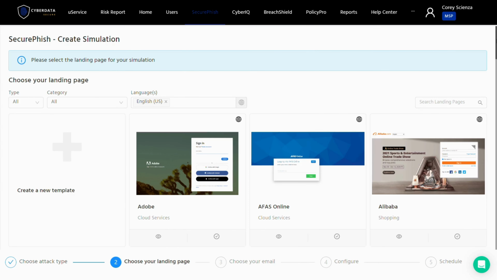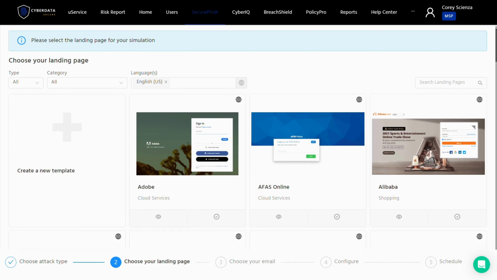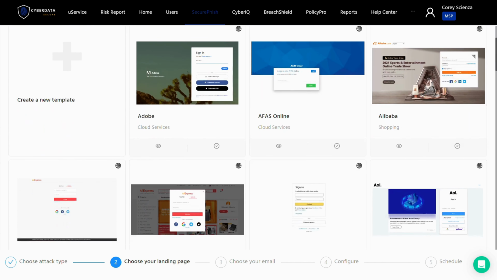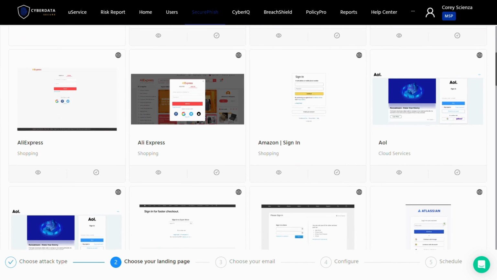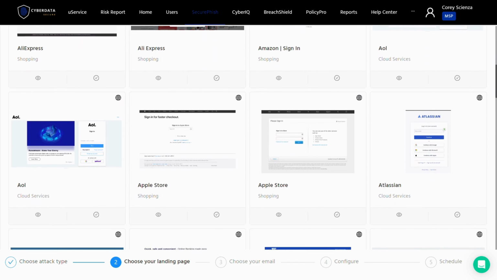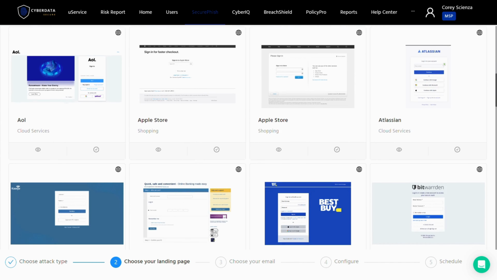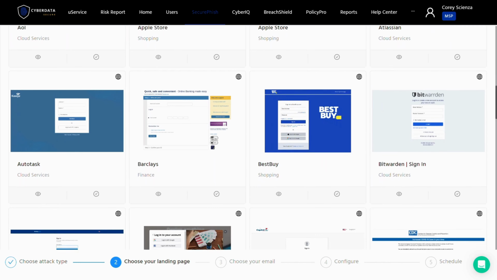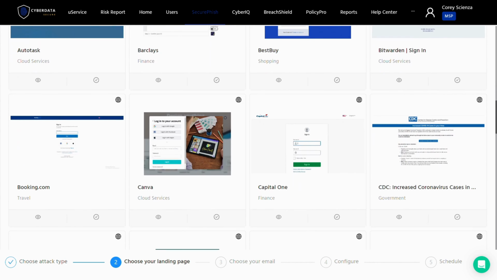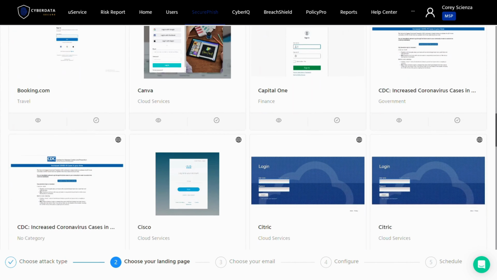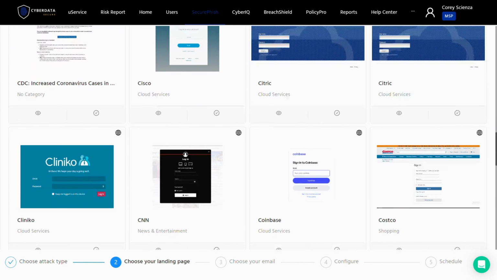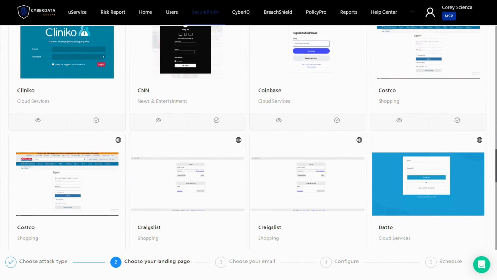Our platform contains a huge library of email templates to choose from, mimicking some of the largest and most frequently targeted services, such as Microsoft, Google, Dropbox, and so much more. These templates can be customized to suit your needs or even craft highly targeted spear phishing emails for more advanced training.